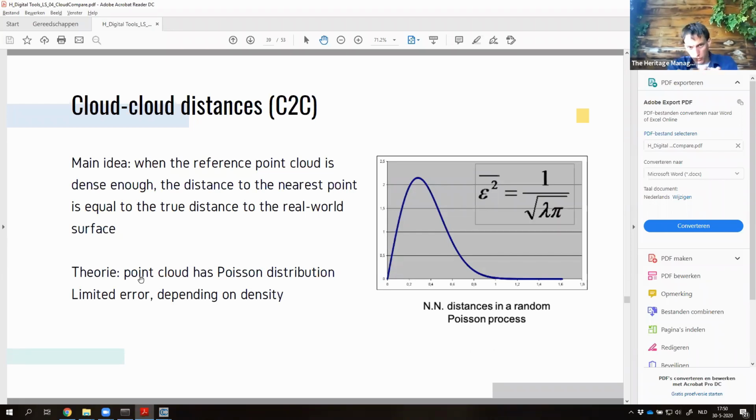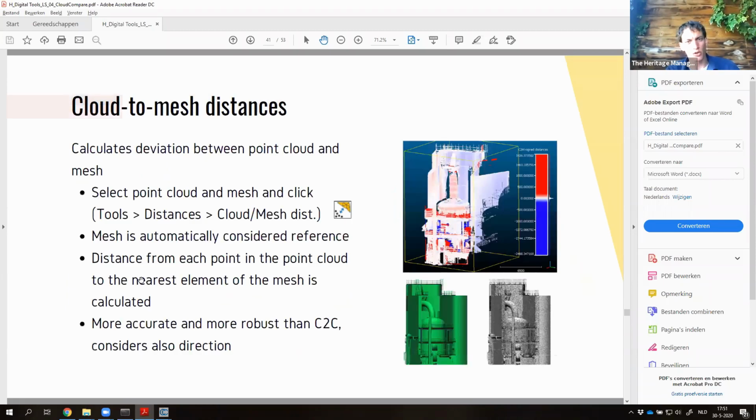If, for example, you have two identical surfaces, exactly identical surfaces, but there has been a little translation of the scanning orientation, then you will end up with a result that is, of course, in the most ideal situation, or in the maximum situation, half the resolution of your reference point cloud. And that's not very convenient. And that's why in most cases it's more convenient to use a cloud to mesh distance.